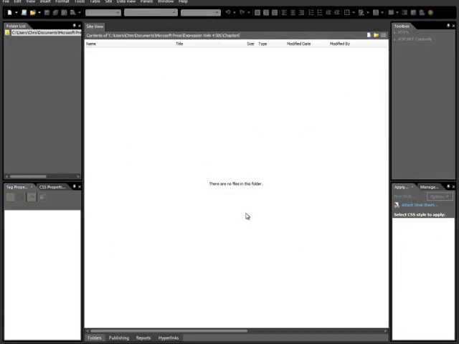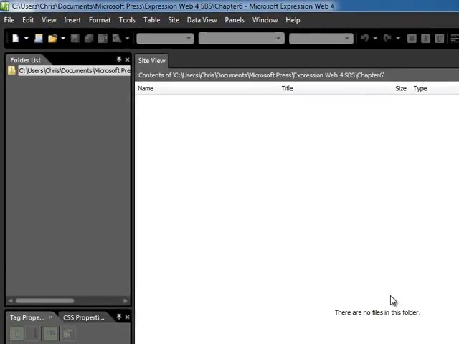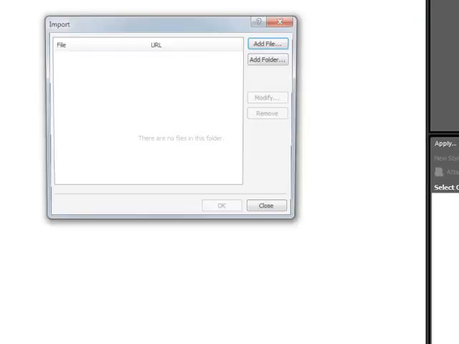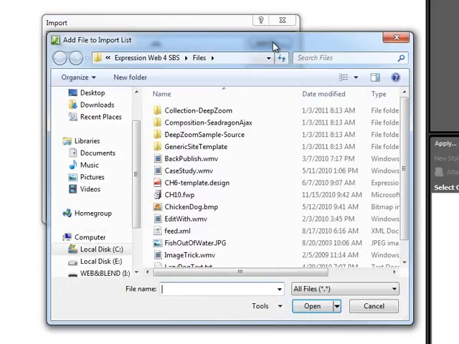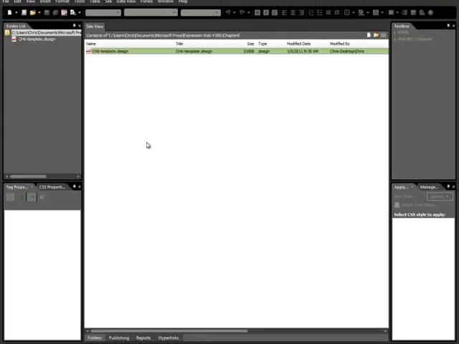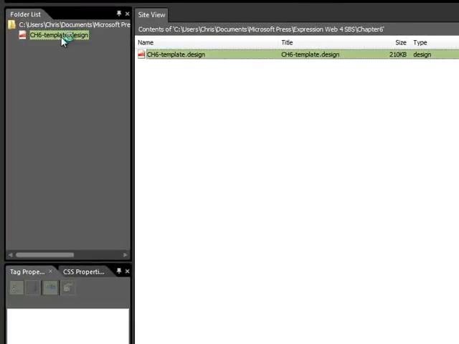One benefit of creating a site while you have Expression Web open is it'll close the site that you were previously working on and start you fresh with a new site. So what we're going to do next is File, Import File. And then we'll do Add File. And I want to find this one. And then we'll click OK. This file here is the art that we used in Chapter 6. And because of the time limitations on this video, what we're going to do is just concentrate on some of the benefits.